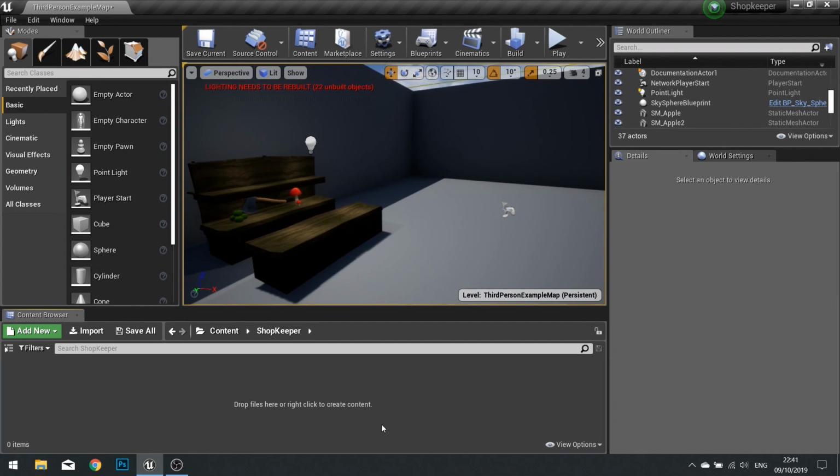Hello everyone and welcome to the start of a brand new series in my Unreal Engine 4 tutorials. This series is all about creating a Shopkeeper NPC in Unreal Engine 4. This Shopkeeper will be an NPC that we can walk up to, interact with and buy items from them using in-game currency.